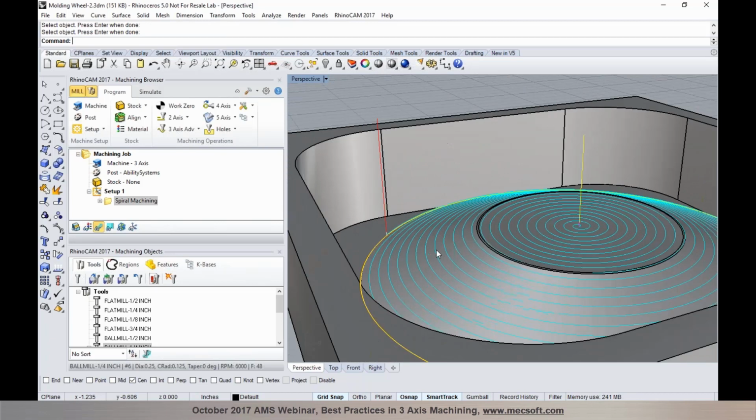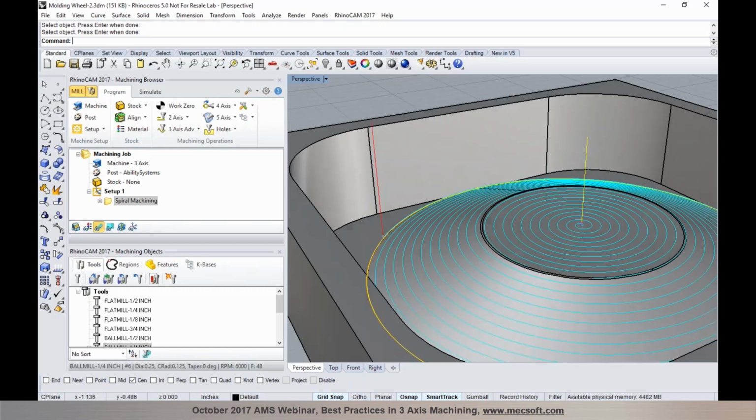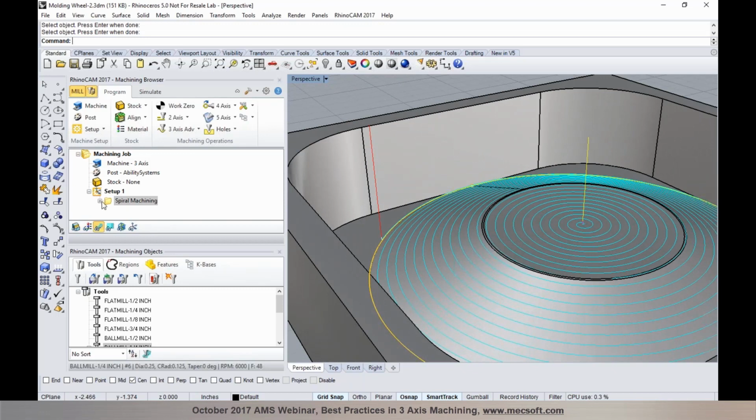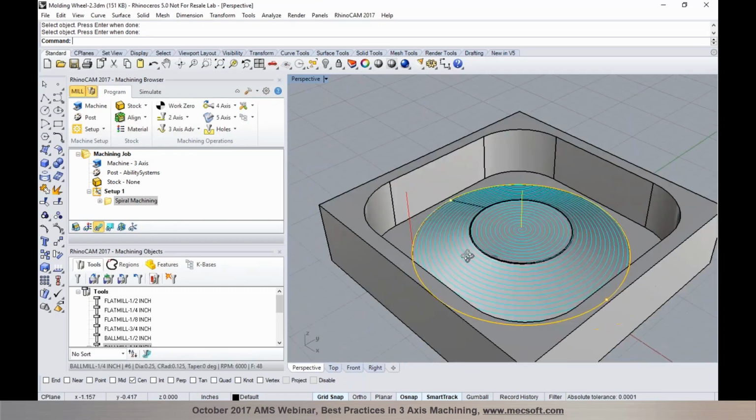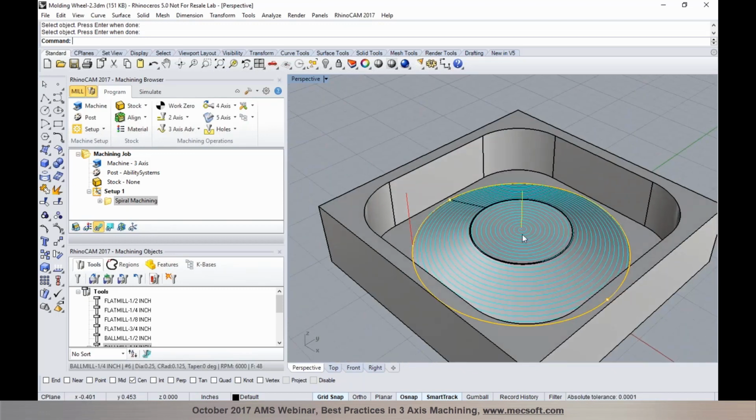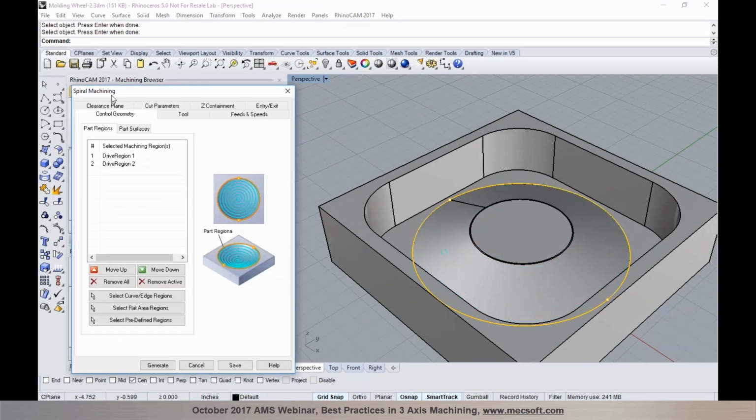So spiral machining is ideal for machining areas that are not very steep. So if you have a draft on a part similar to this but not very steep like vertical walls, you could use spiral machining, as it creates a spiral toolpath that is projected down to the underlying geometry in here. So you can specify additional parameters to control the spiral path, and automatically it establishes the centroid of the part region that you pick to establish the spiral.